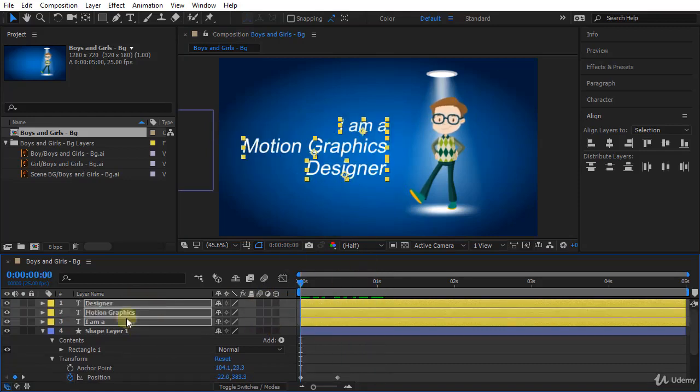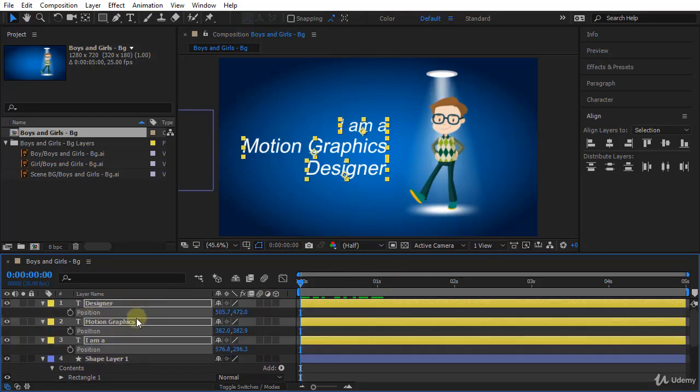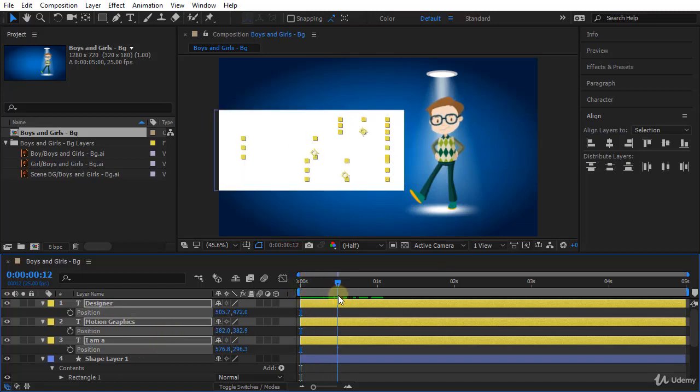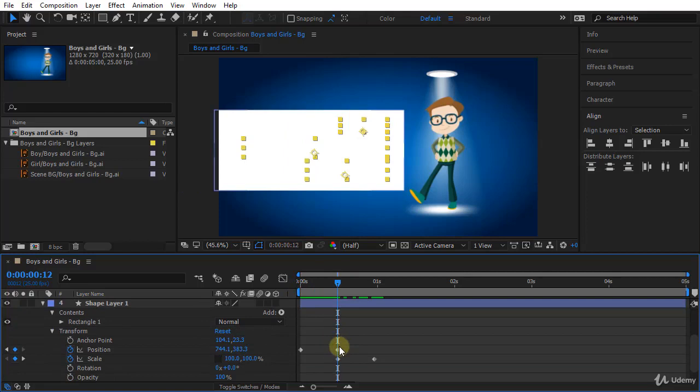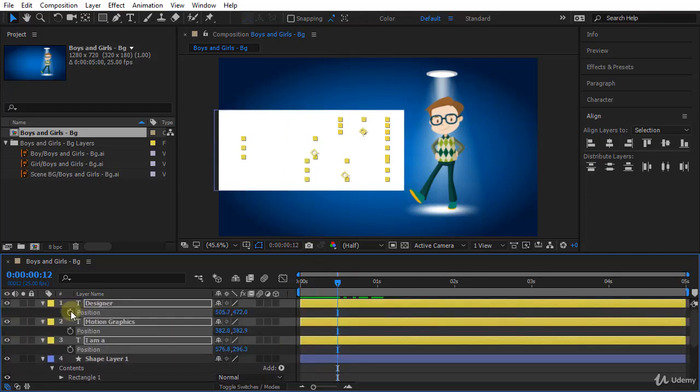I select the three layers, as you can see here. Press P to get the position. Instead of twirling down, 1, 2, 3 to get the transforms, you can just press the shortcut P to get the position. And let's say after a half second, just over here, on the same keyframes, if you notice, you click on one of the stopwatch and a keyframe is created for every layer. This is because there are the three of them selected.